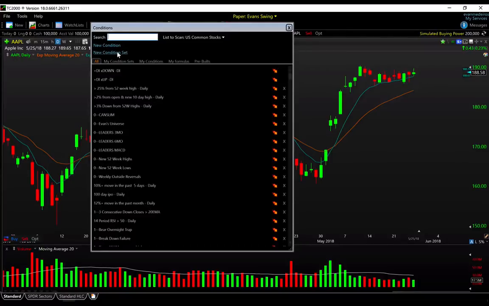So the first condition we are going to write is our breakout scan for stocks hitting new 52-week highs. Again, this is probably something we're very familiar with.